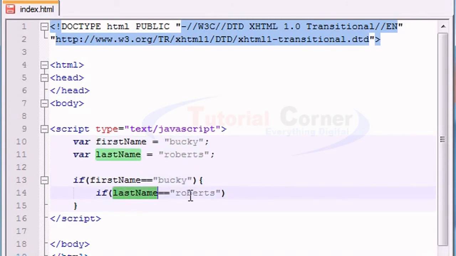Whenever you have a variable and you want to make sure it matches, just double click it, and then you don't have to spell out first name. It's going to highlight all the other ones that are spelled the same. But anyways, back to the tutorial.